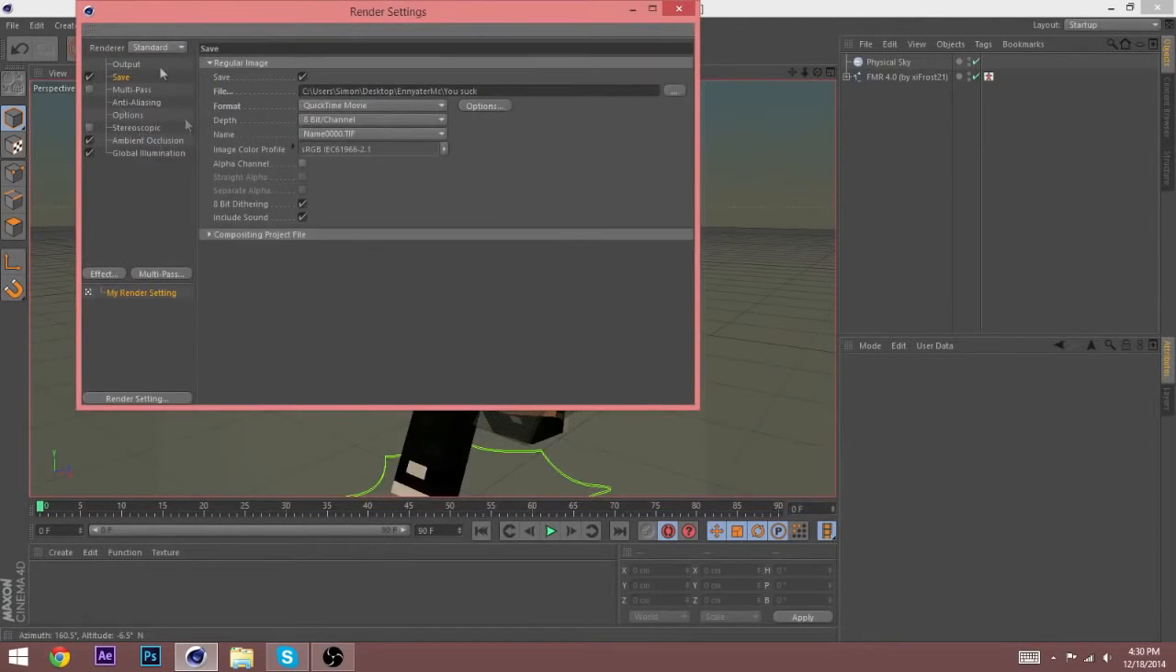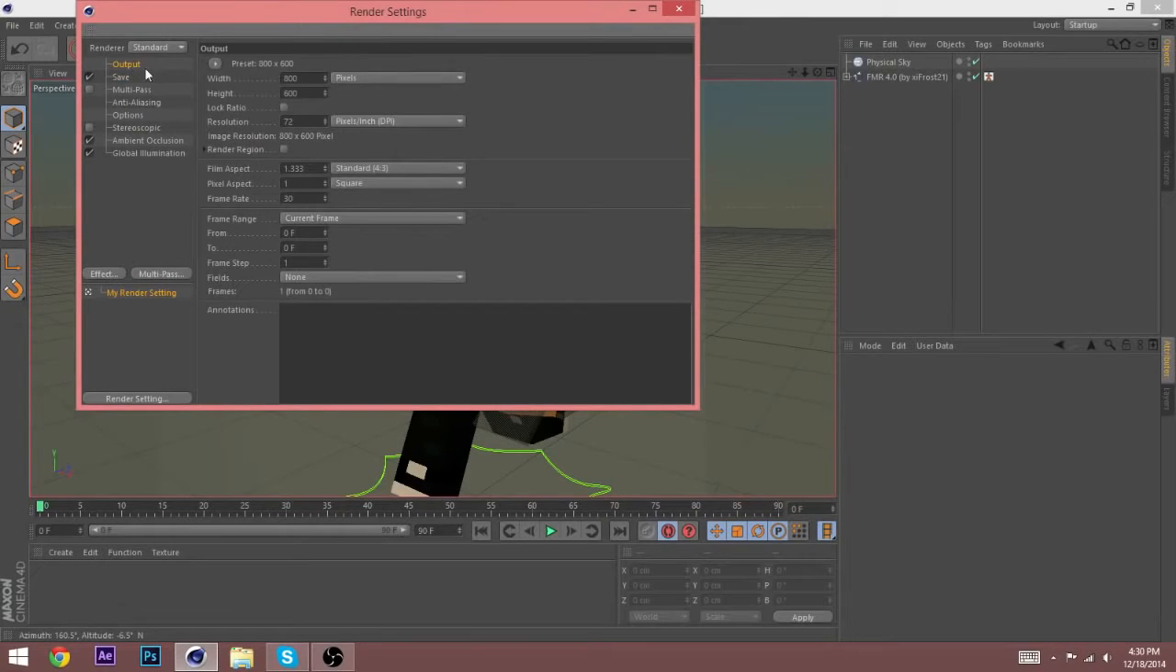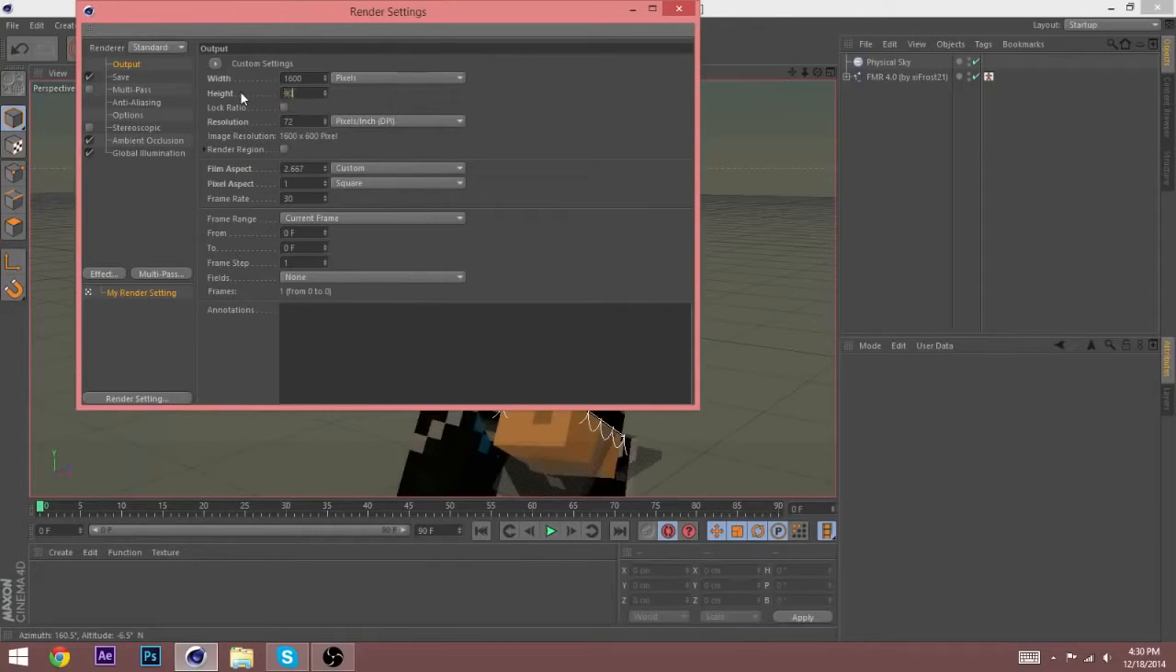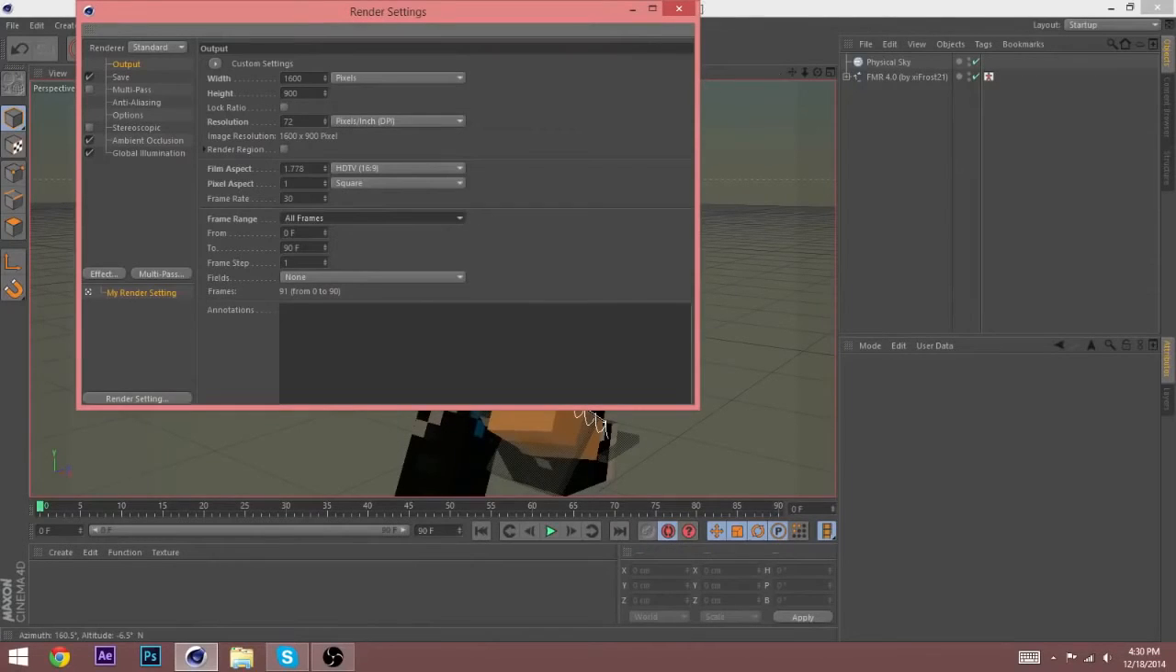Okay, perfect. Now, we're going to go to output and change this. This is my render settings, which is 1600 by 900. And okay, when we're rendering an animation, we always want it on all frames. Now we're just going to keep it on current frame right now.